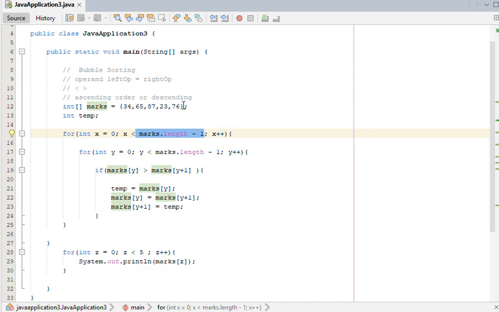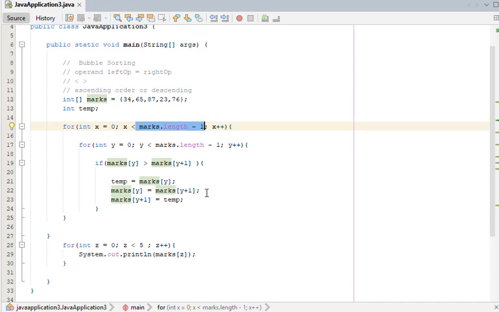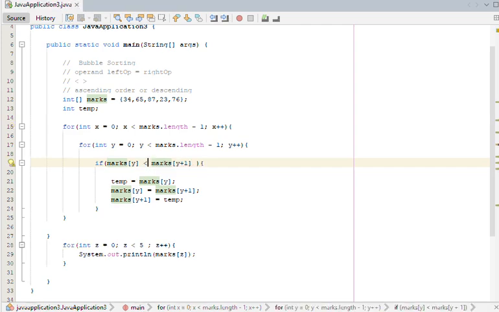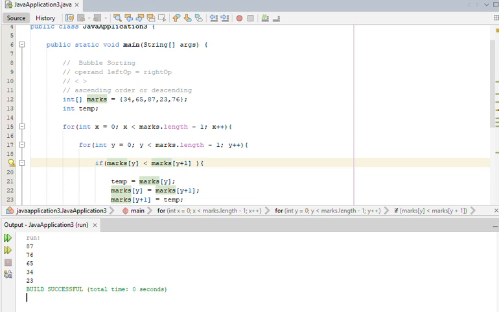Okay, I believe we are done. If we want to sort the values of this array in descending order, we will just say less than. Let's see. We're expecting it to start with 87. There we go, and it ends with 23. Perfect.